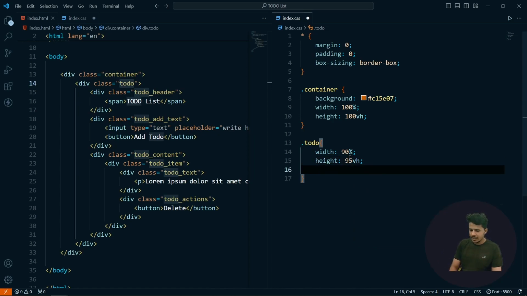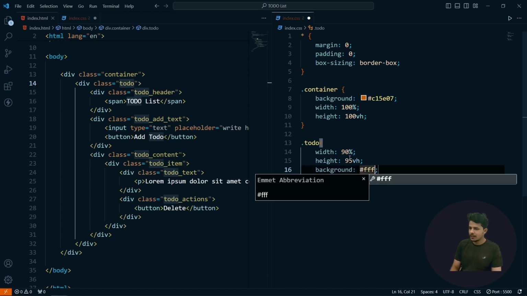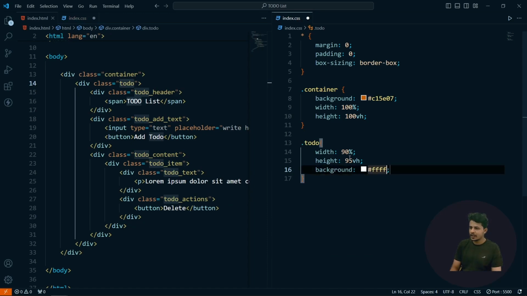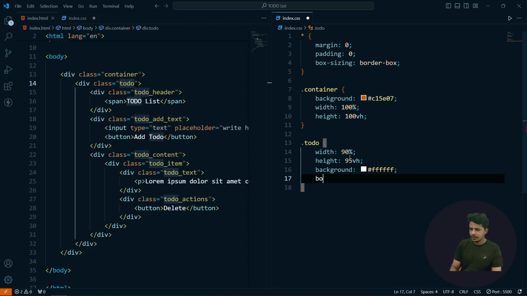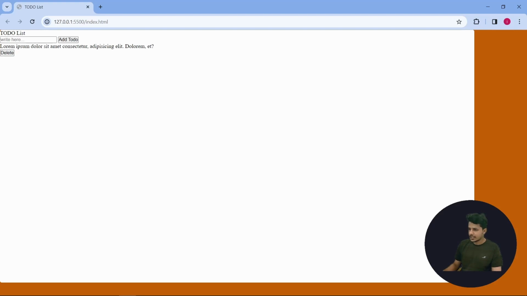Then I can take a background as white, which is hash FFF. So this will be the white color, or you can directly say white, and this is how we are getting. Now I need some border radius, let's say 5 pixel, and we are getting this way. Okay, now this is here on the top left side. We have to set it on the right side but in the center.